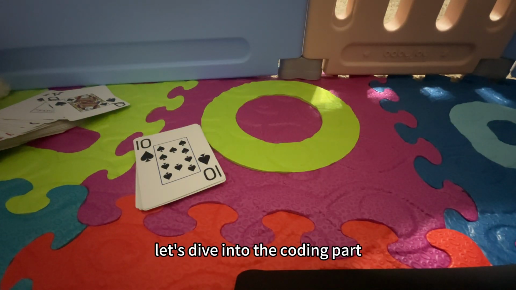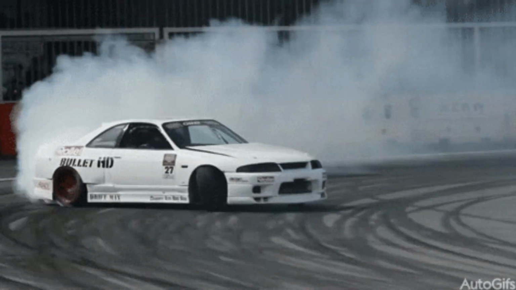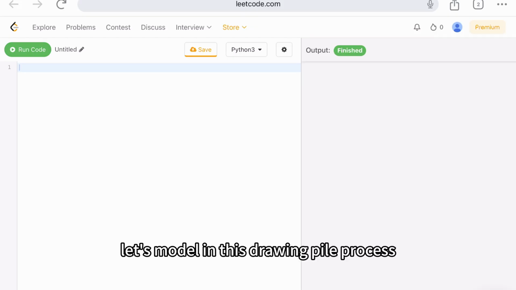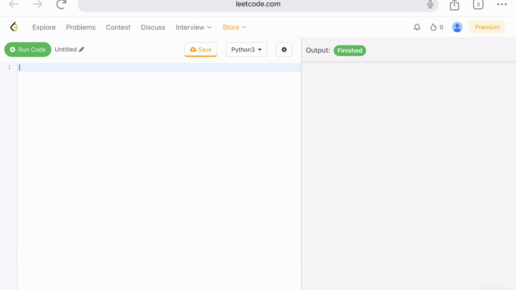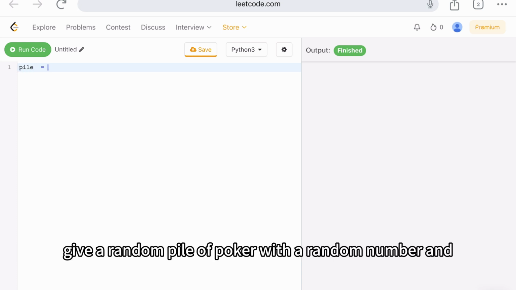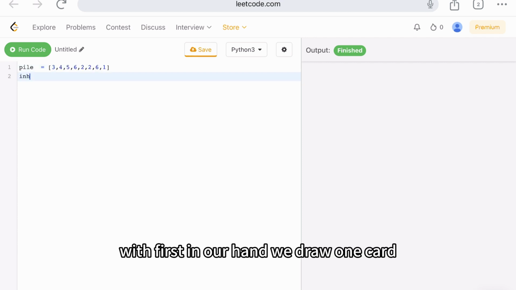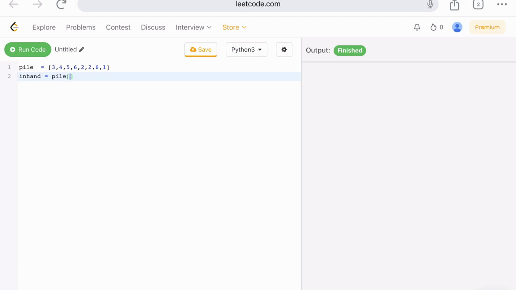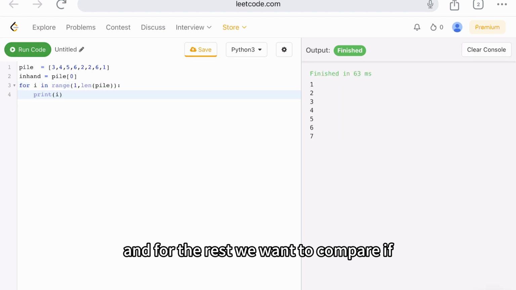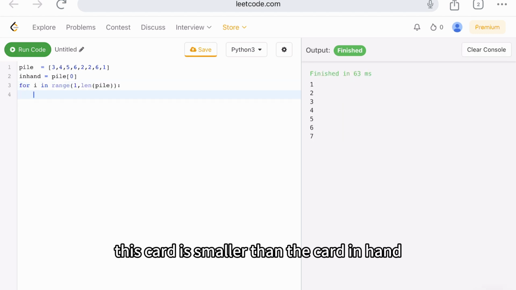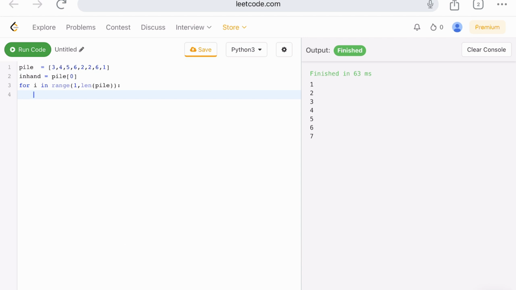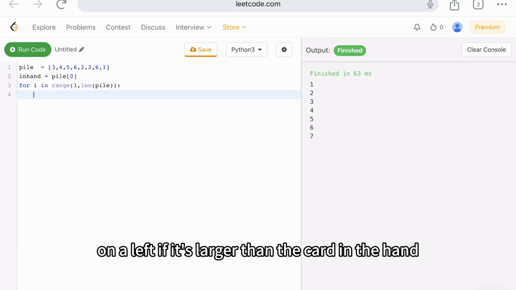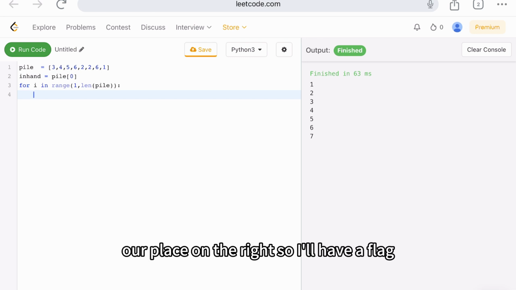Let's dive into the coding part. Let's model this drawing a pile process. Given a random pile of poker cards with random numbers, we first draw one card in our hand, the first one. For the rest, we want to compare. If the card is smaller than the card in hand, then we place it on the left. If it's larger than the card in the hand, I'll place it on the right.